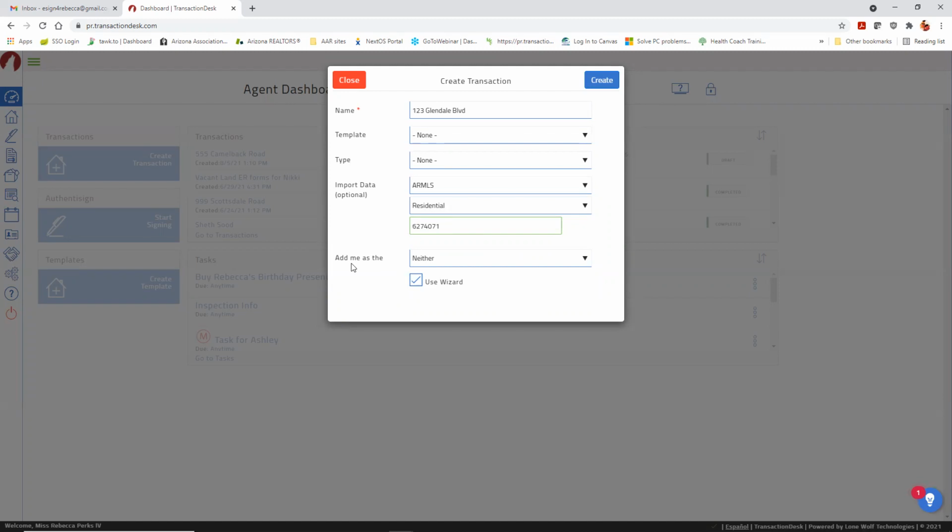And then here's another shortcut to add me as either the listing agent, the buyer's agent, or both. So this would just add you in the contact section as that person so that your name will populate on any form where you would need to be the listing agent, buyer's agent, etc. So I'm going to manually add us later. So I'll do neither for now.